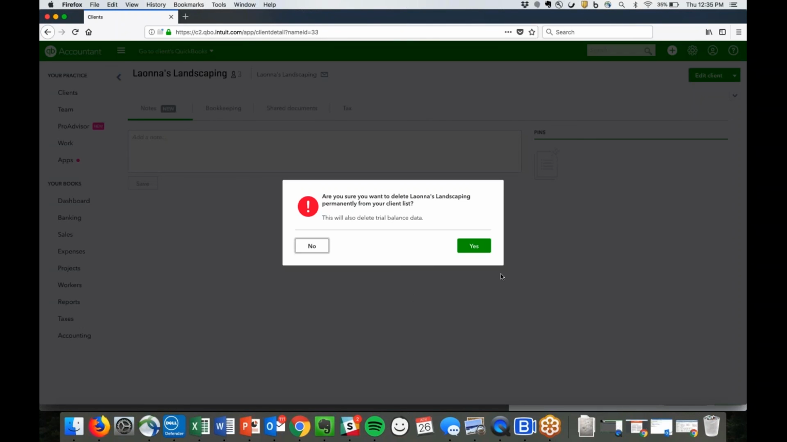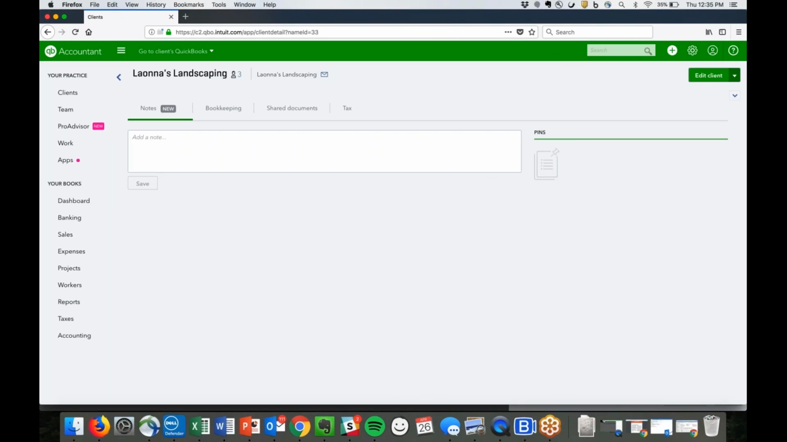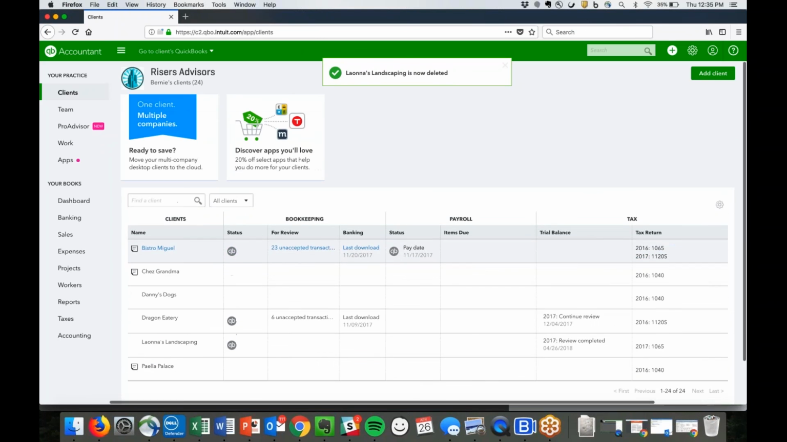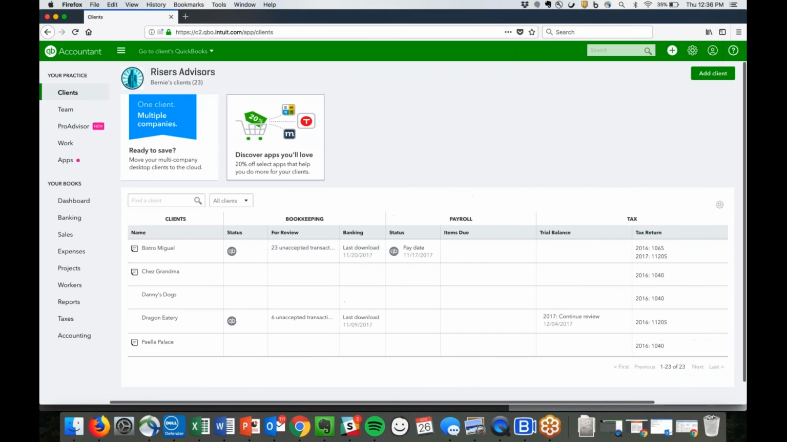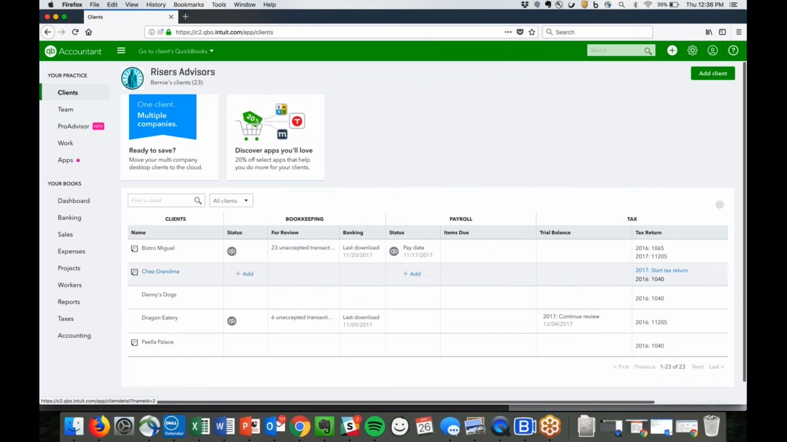And so you can see the call out that I made that I actually have some trial balance data here, and so that's why this warning pops up. I'm going to go ahead and say yes. Let's delete Leona. So I actually have to refresh the client page there, but you can see that Leona is now removed from my client list.